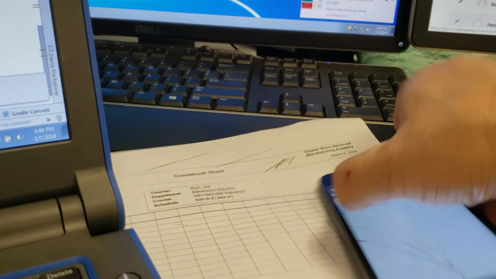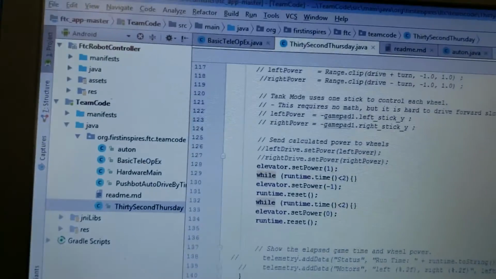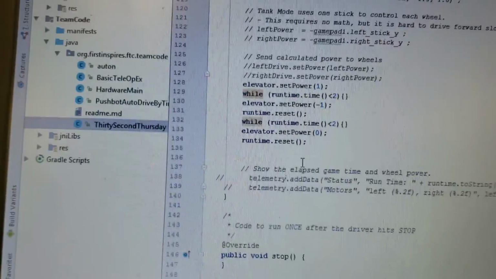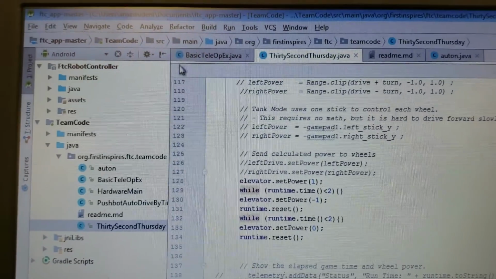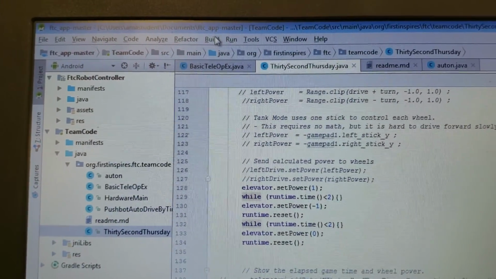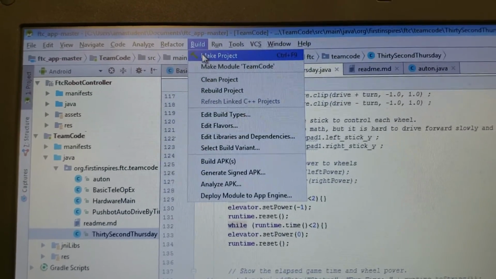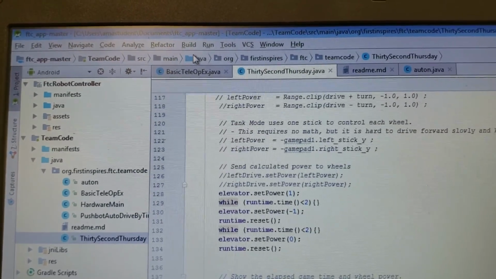Okay, I've plugged my phone into the computer. See? Phone plugged into the computer via USB. And I'm going to come up here, and when I build a project in Android Studio, I've got to actually build it. So I'm going to compile it to make it into something that the program will understand. And I'm going to hit make project.